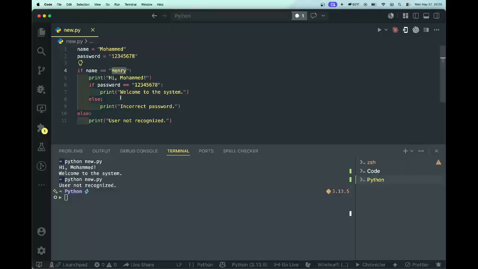As simple as that. Now, what if the name is actually Muhammad and then the password is not right? So hi Muhammad, incorrect password. So in this case, it did what? Print Muhammad. It checked the password, but the password was wrong. So it says what? Incorrect password. So this is how it works.